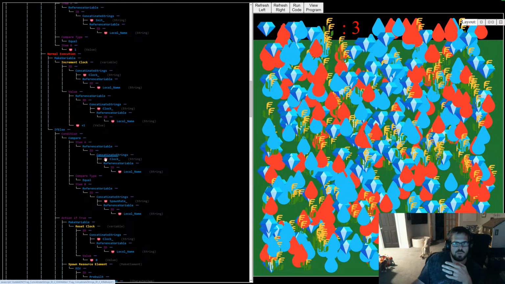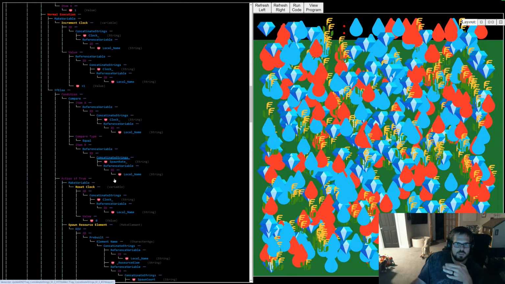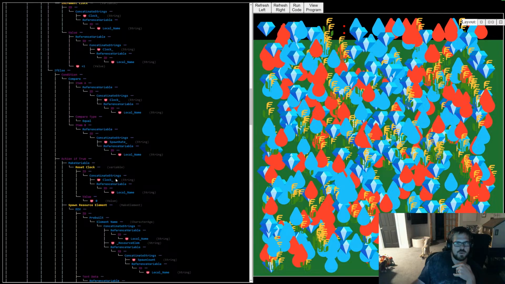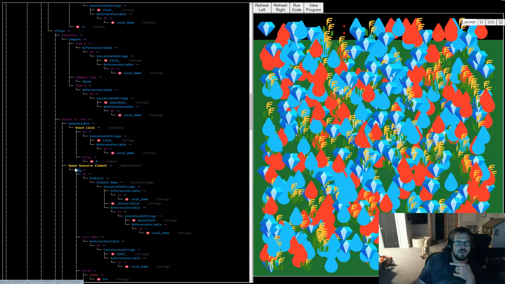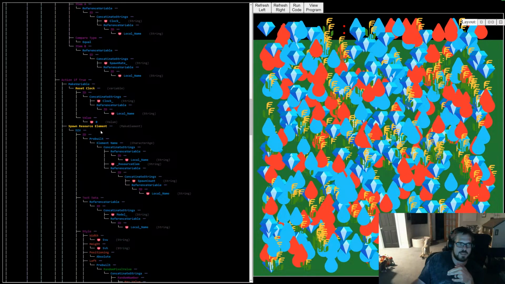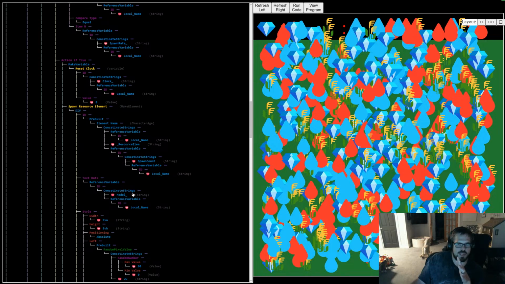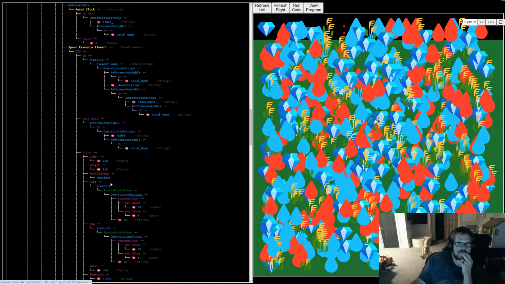Then it will check and say, is it time for us to spawn? It's going to check if the clock has overflowed enough times for the spawn to start again. So if it has, then it's going to reset the clock. And then here it's going to spawn the element. So it's going to say, all right, it's time for us to create an element now. So here is how that element looks.